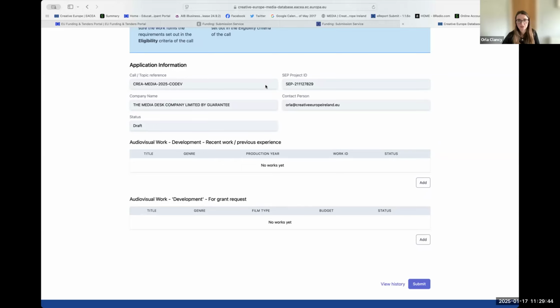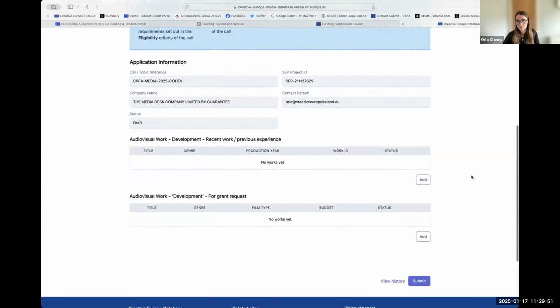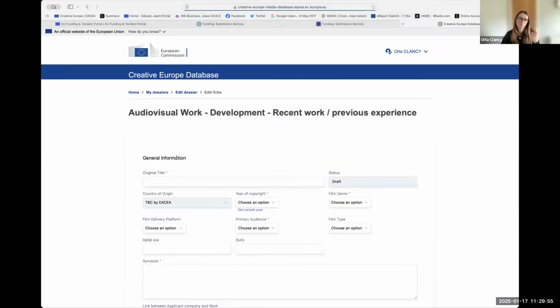Okay, so it's carrying information over from where else I put it in. But we add a previous project, right? Now this is one previous project. This is the previous project that makes you eligible. You don't put in your whole CV and 10 projects of everything that you've done. One is enough, right? They only want to see one.